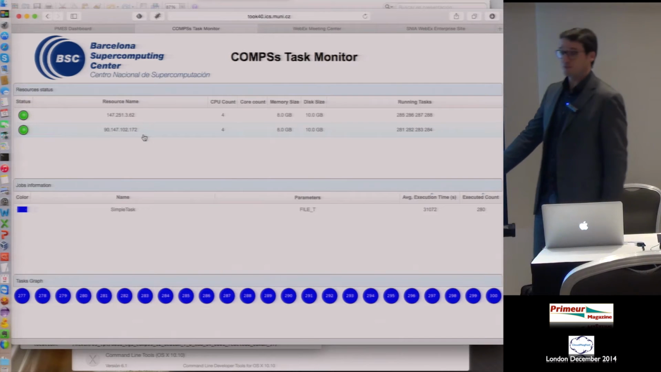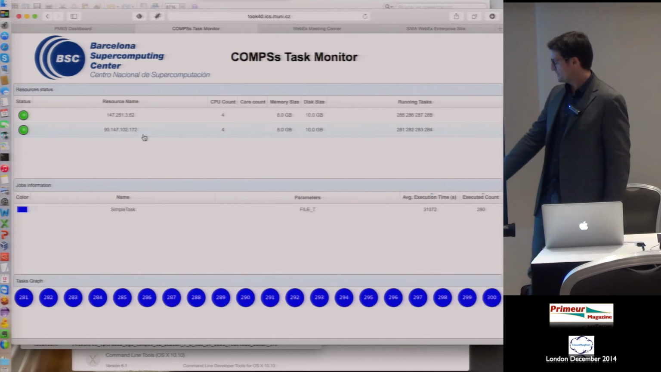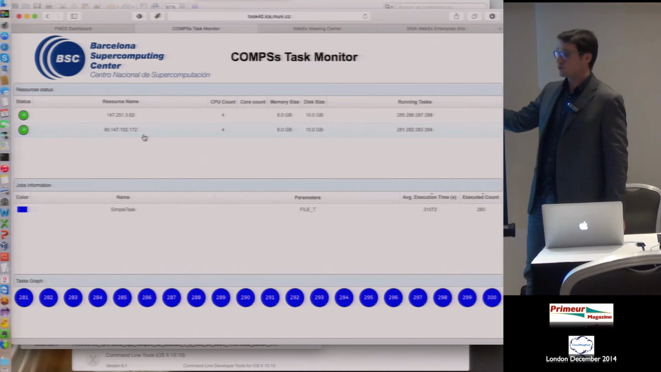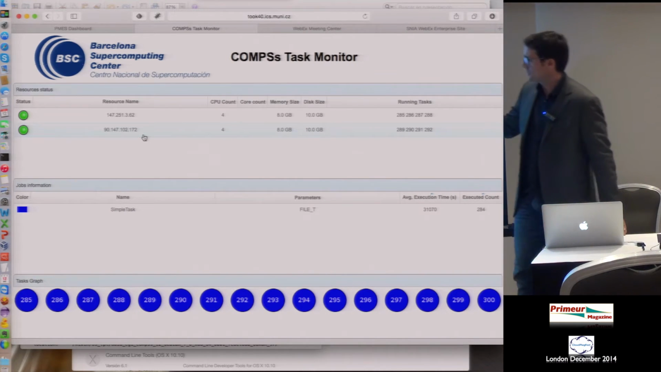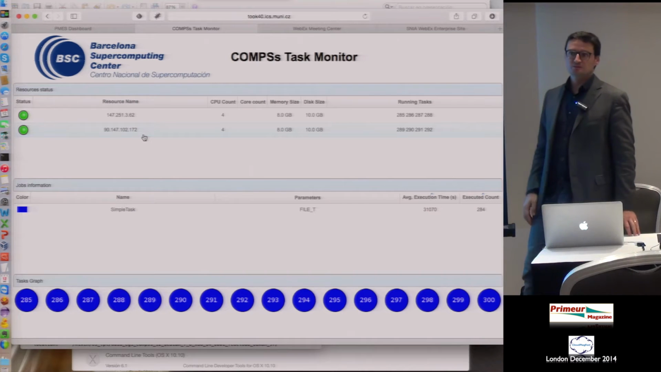So you can see now the application is ending. Okay, so you can see now the number of tasks is reducing. So COMPSs has detected that there are no more tasks to be executed, so it is switching off the virtual machines. And we have just one virtual machine on each provider.